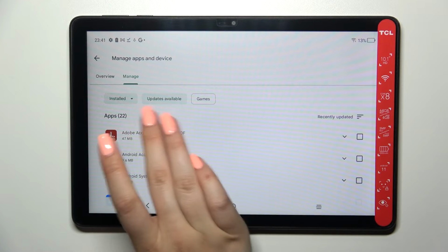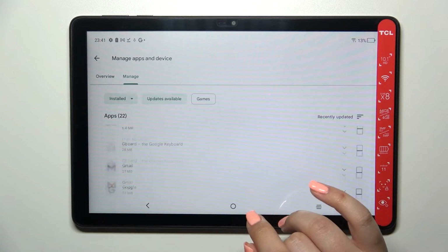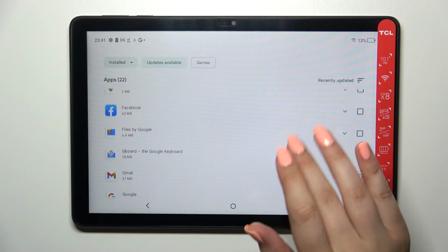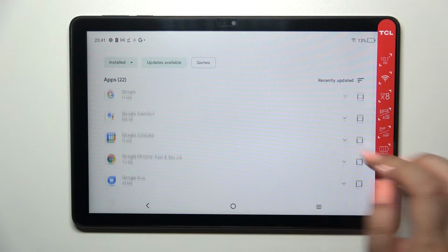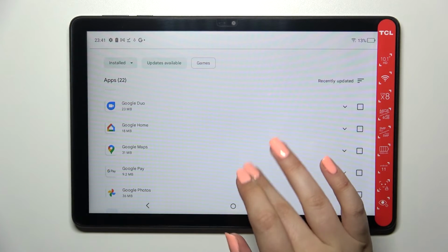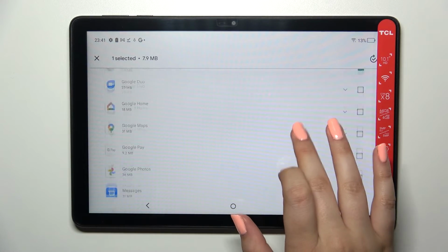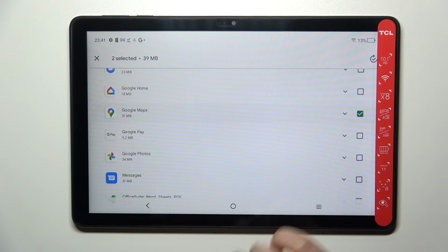And if you'd like to check the updates, just tap on Updates Available. And as you can see, I've got 22 updates, so if you want to, you can update all of them, just mark them and tap on update, but of course you can update only one or two of them. So let me update, for example, Chrome and Google Maps.